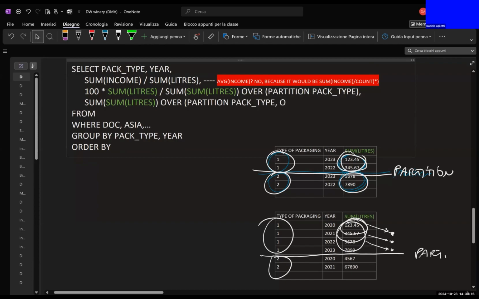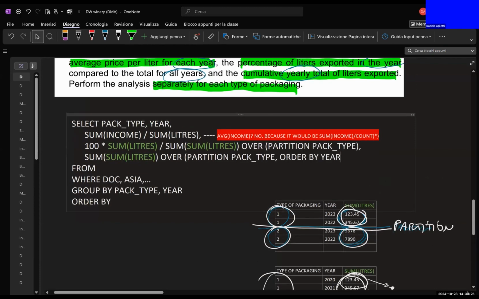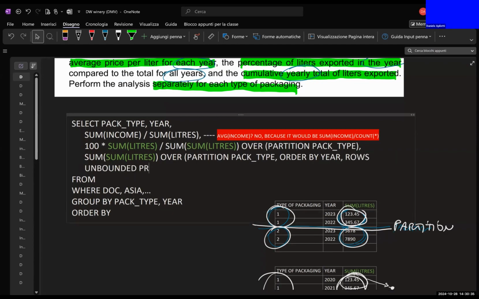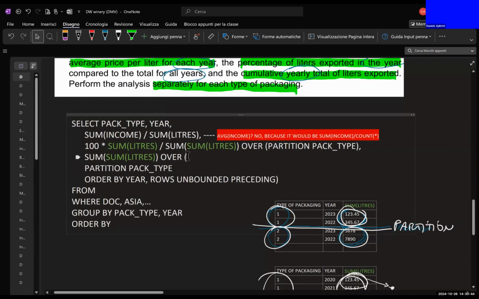I order by year in this case, because I'm summing the years, you see, cumulative yearly total of liters exported. I can order by year. Rows unbounded preceding. That's the cumulative pattern. So let's put it more clearly like this, and like this.